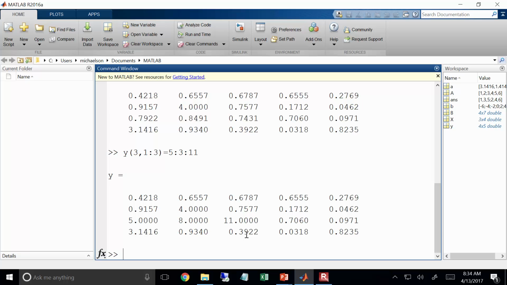Okay. Now, here's the interesting part. Let's say this column right here. I want to take this column and make it 2, 4, 6, 8. So, which column is this? 4. Which row is it? All of them. So how about this? Y, and then all the rows in the 4th column.